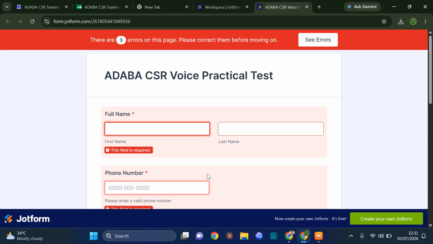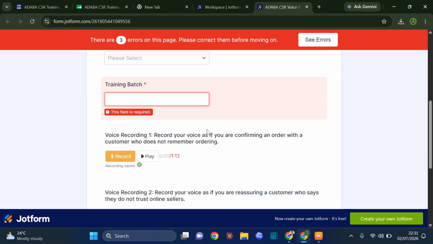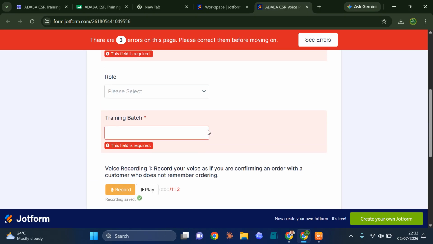What is it saying? It says there are three errors on this page. Please correct them before submitting. Okay, I didn't fill in my details. That was the reason why the form was not submitted. So in a nutshell, that is how it works.